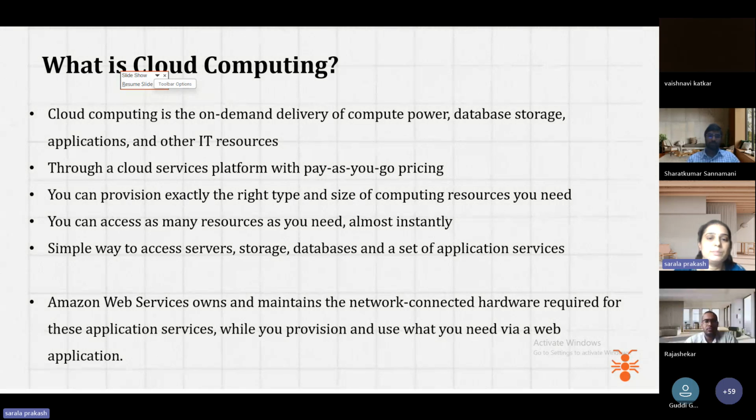This means you need no capital investment, which is called upfront cost. You are not paying any upfront cost; whatever you use, you pay for that. This is the main advantage of cloud computing. Based on user requirements, you can rent storage, rent a database, or use an application, paying only for how much you use.